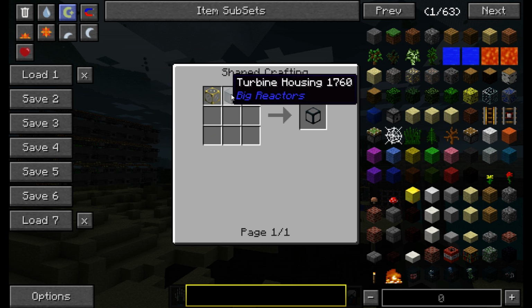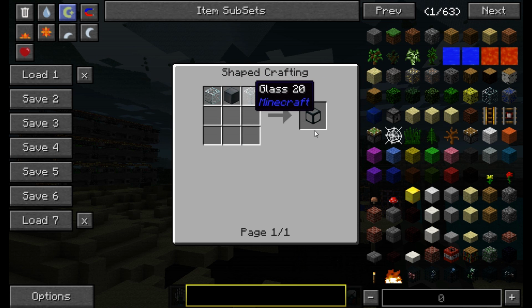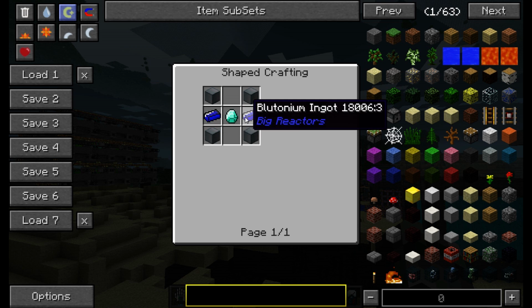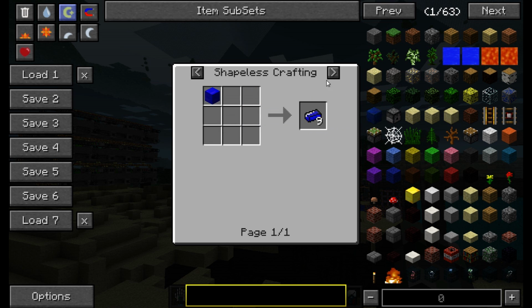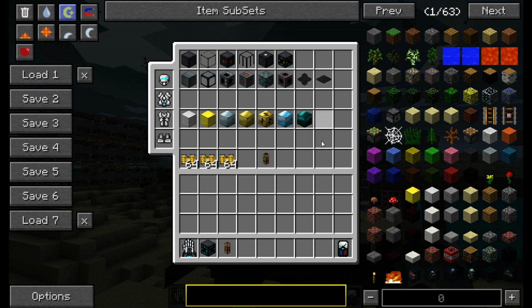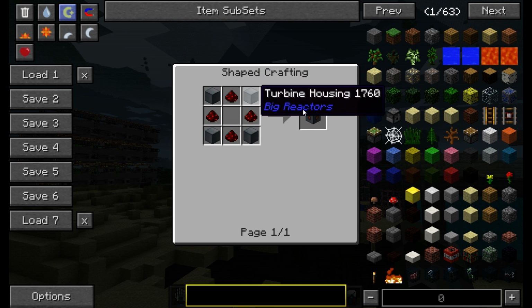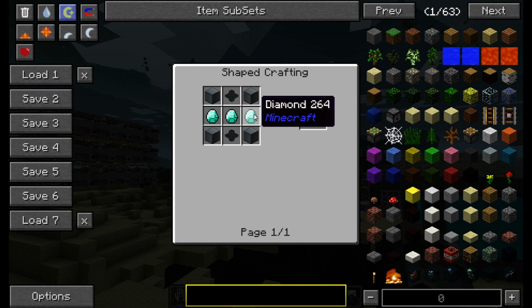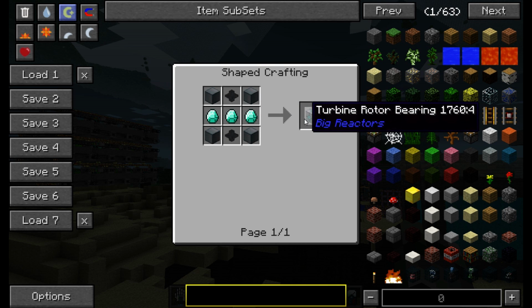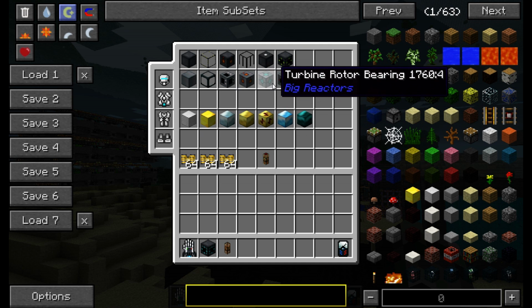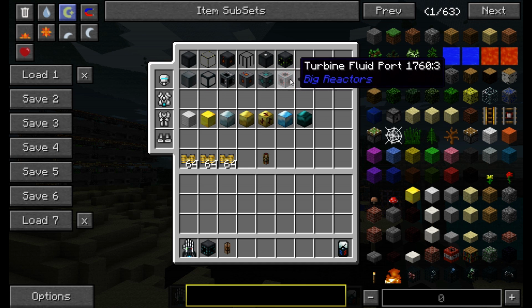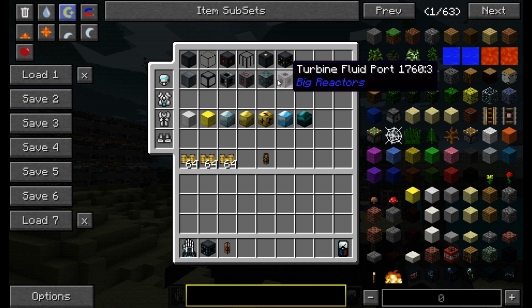Sounds easy enough. Turbine glass is turbine housing plus glass. Also easy. Turbine controller, diamond, plutonium, which again comes from cyanite. Except it doesn't show that. The power port, redstone, turbine housing. A rotor bearing, you'll only need one rotor bearing. And you'll need one of these, and one of these. A lot of either of these and the same number of these fluid ports as coolant ports you put under your reactor.